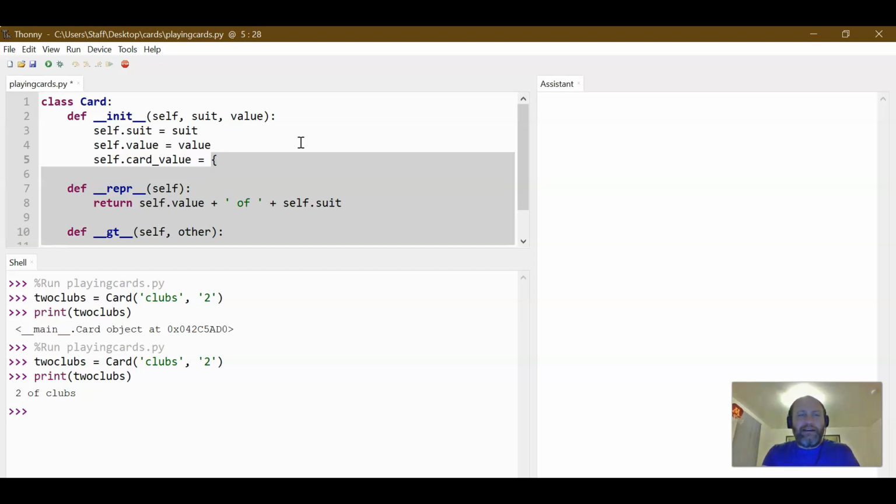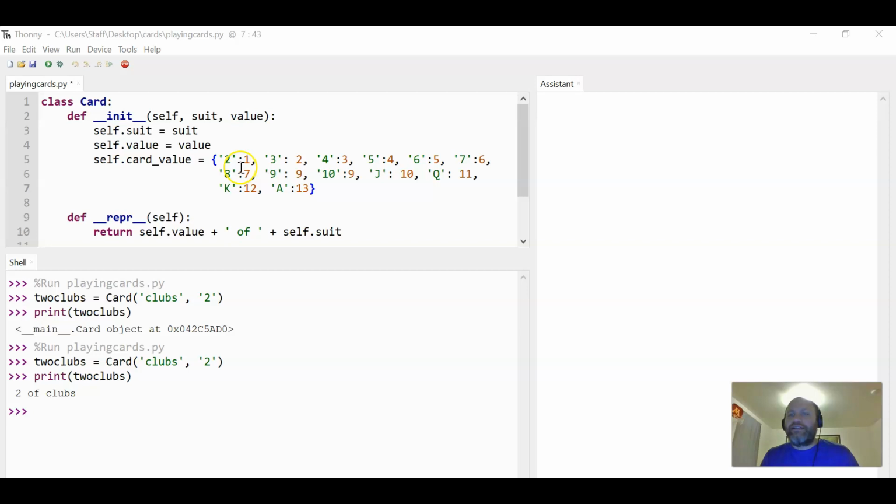Let's make a dictionary where I have a value for each thing. So let's do 2 has a value of 1, 3 has a value of 2, and so on all the way up. I'm going to pause the video, so you don't have to watch me type all of this. Alright, so here I defined the 2 all the way up to the ace and gave them a number in increasing order to assign their value.